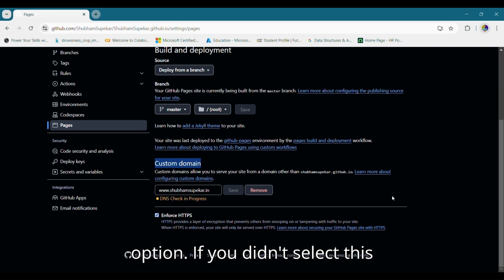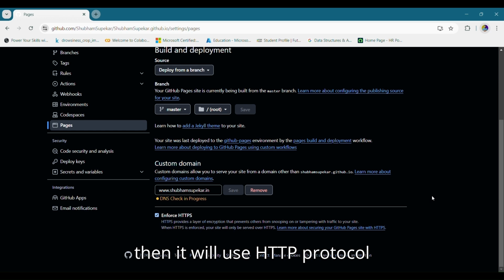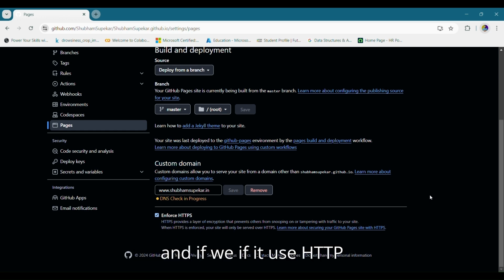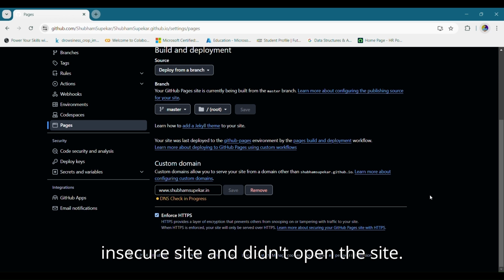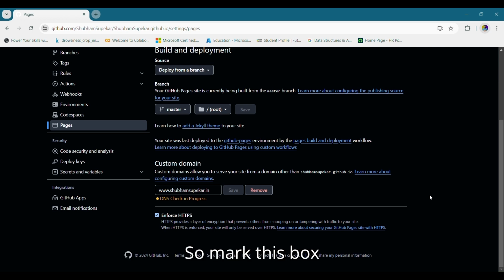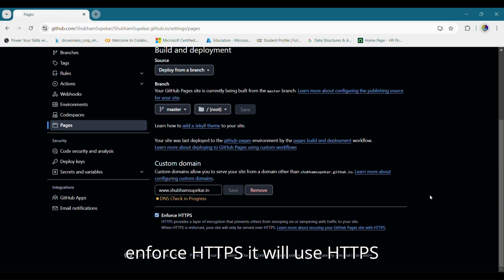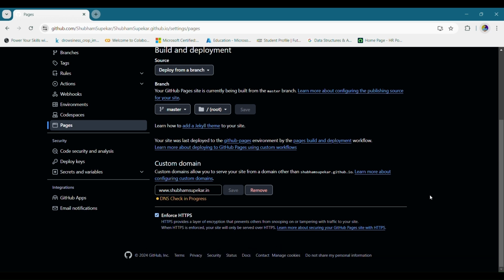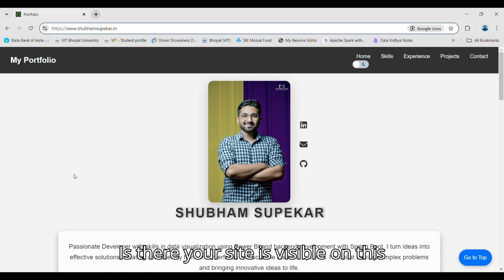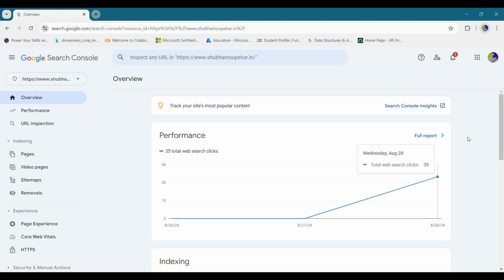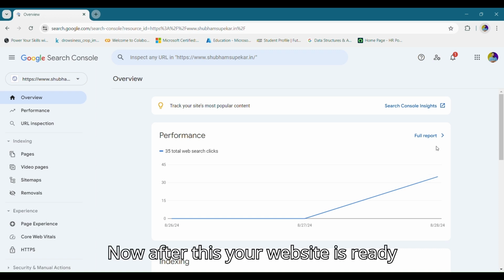If you didn't select this, then it will use the HTTP protocol, and if it uses the HTTP protocol, some devices might show it as an insecure site and not open the site. So mark this box, Enforce HTTPS. It will use the HTTPS protocol. Now, after 15 to 20 minutes, you can check your custom domain, whether your site is visible on this domain or not. Now, after this, your website is ready.